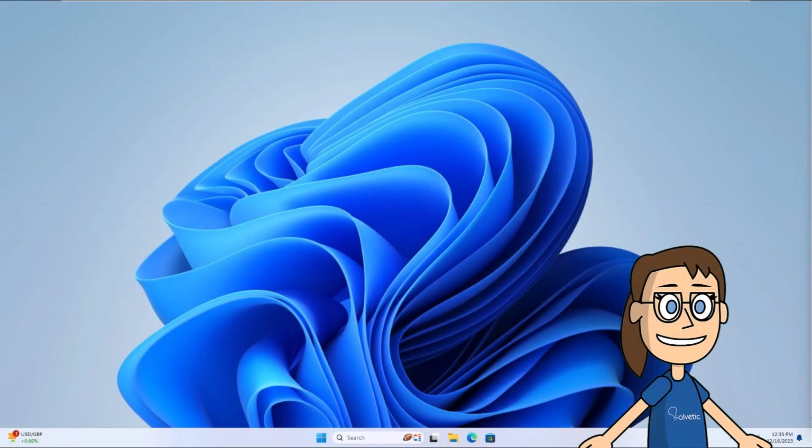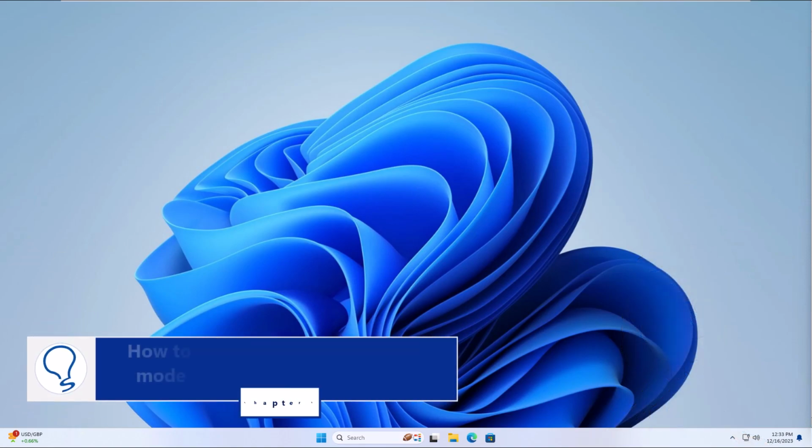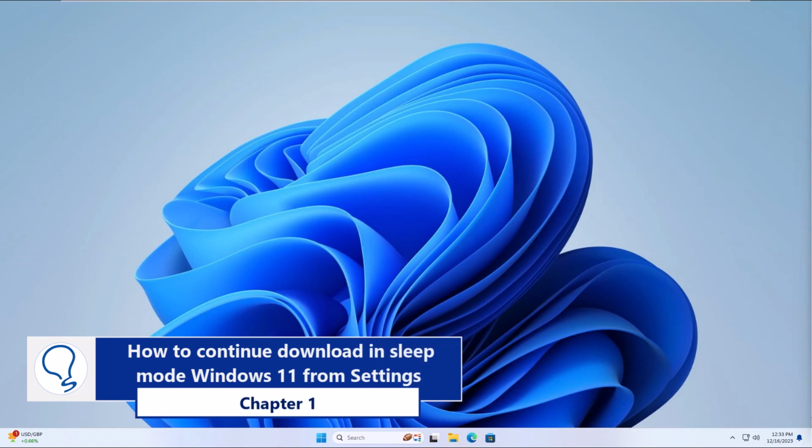Today in Solvetic, we will see how to continue download in sleep mode Windows 11. Chapter 1. How to continue download in sleep mode Windows 11 from settings.